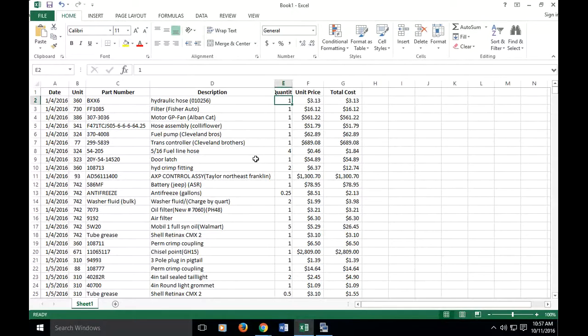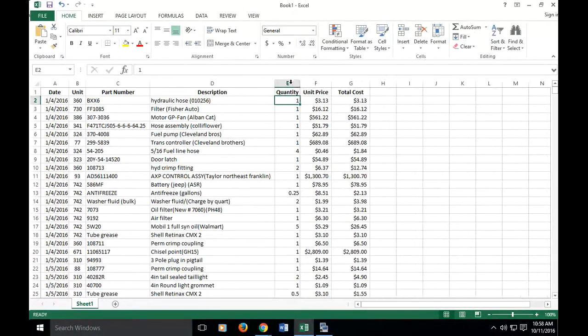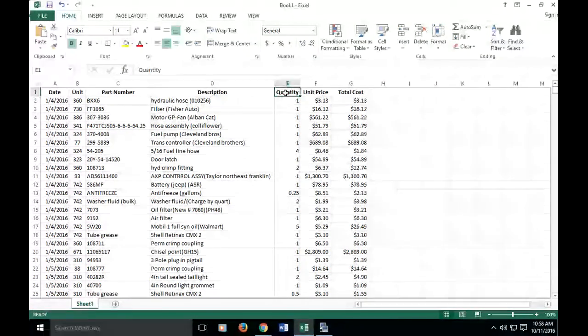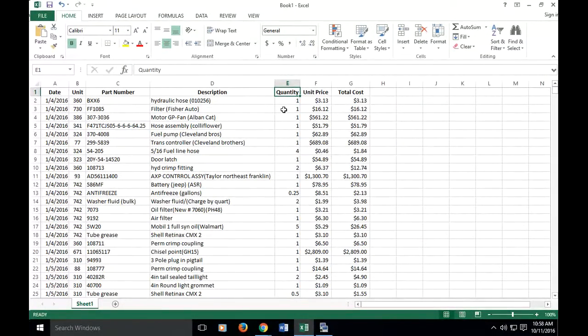type that in. Trouble is that's bigger than my column. Well, that's no good. Well, one thing that you can always do is you can double click right here alongside the top of the column, and it will auto adjust that accordingly. And if you didn't catch that, we're going to put this back to QTY because that looks kind of silly like that.